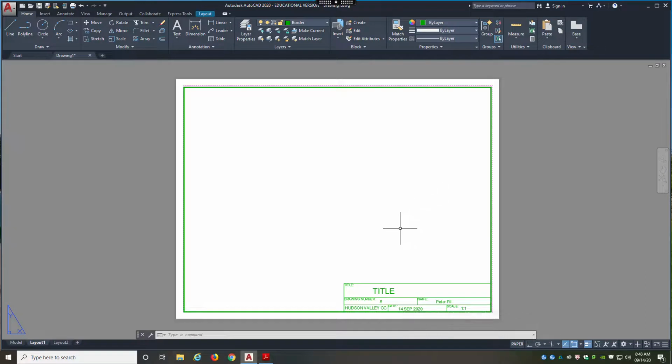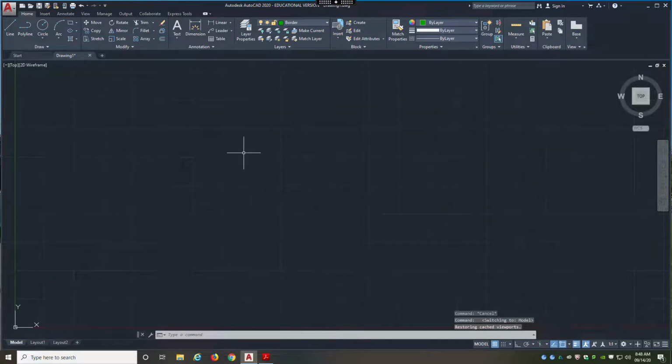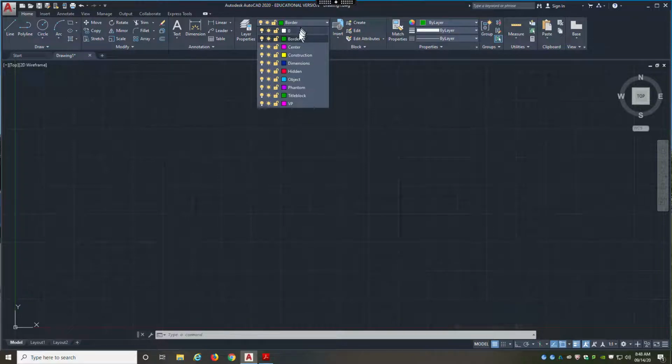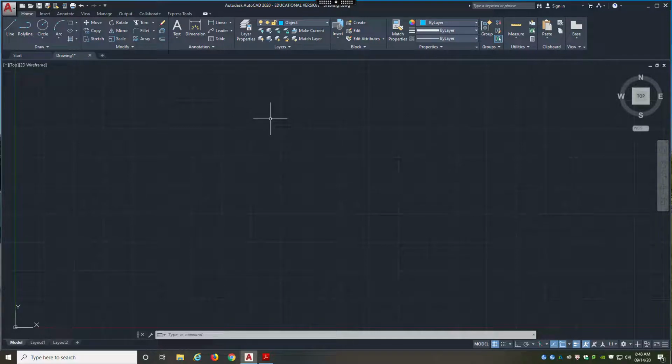Okay, so we've got our layers, we've got our title block. I'm going to go back into model space, and I want to change my layers from border to object line. So therefore every time I come in, it's already set to draw with the object line color.